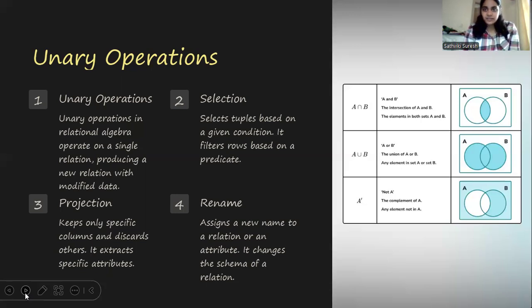As you can see in the picture, there is an example or explanation for A intersection B, A union B, and not A. Where there is intersection, there is a common space between both A and B. So that is the intersection part. And when it comes to union, it is either A or B, so both the circles are shaded. When it is not A, which is the complement of A, that means only B is shaded and A is not.